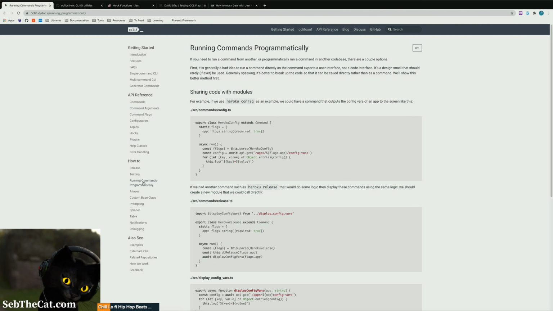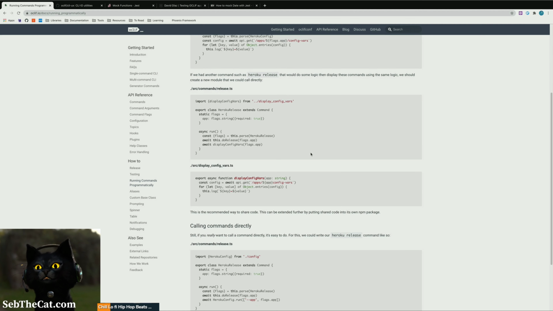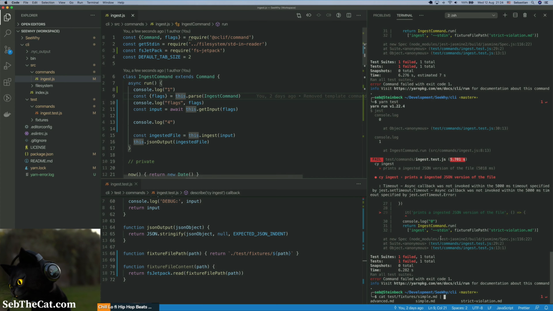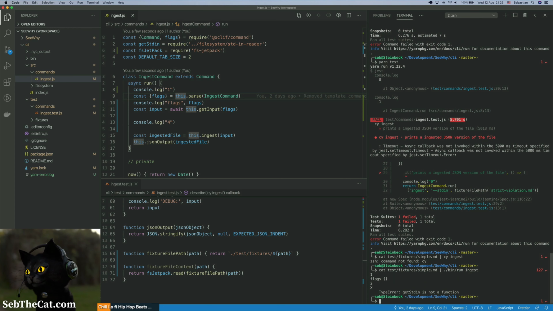Running commands programmatically. Huh. Calling commands directly. Run. And yeah, it's an array. This we await the run command. Okay, so what I'm going to do now, okay, so let's just test it. So seewhy ingest. Let's just pipe. Oh, we can pipe it to bin run in the meantime. 1 flags 2 x.